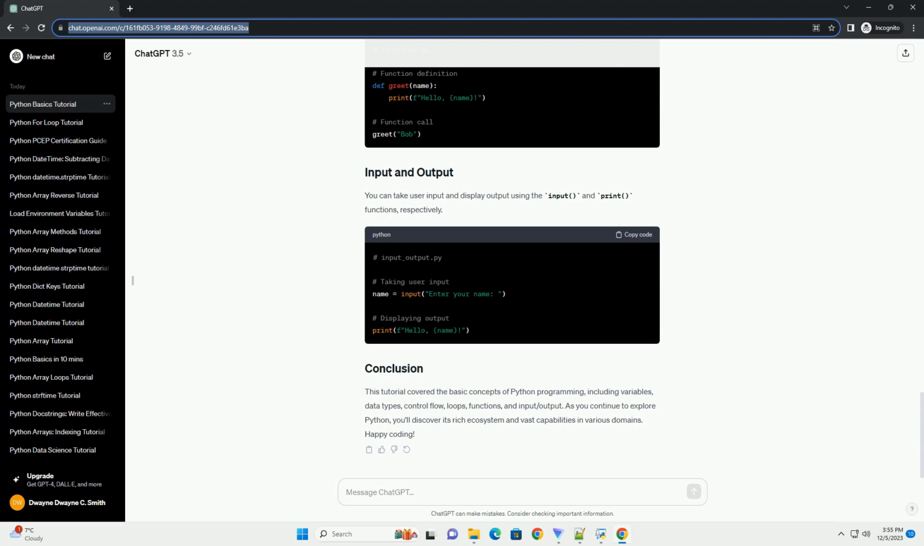This tutorial covered the basic concepts of Python programming, including variables, data types, control flow, loops, functions, and input/output. As you continue to explore Python, you'll discover its rich ecosystem and vast capabilities in various domains.